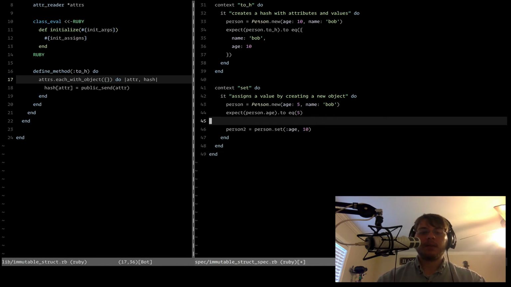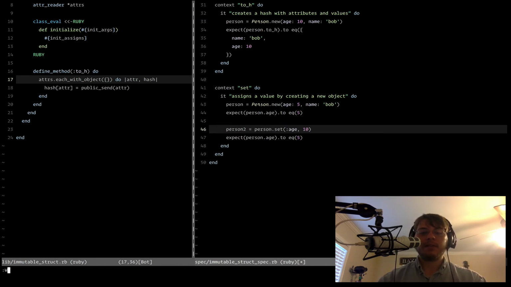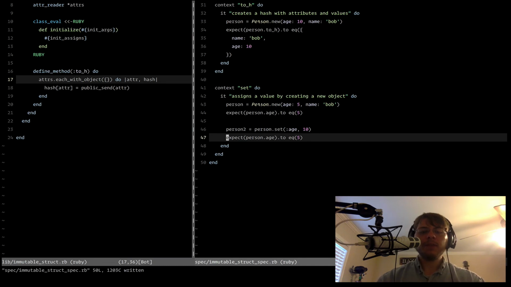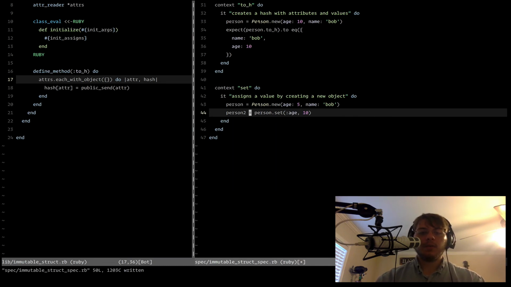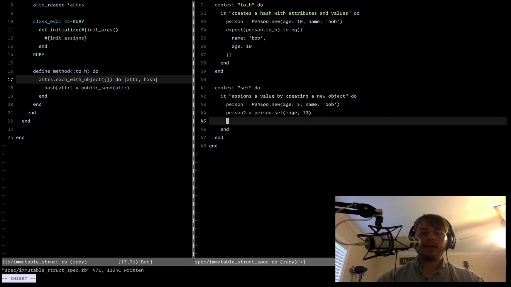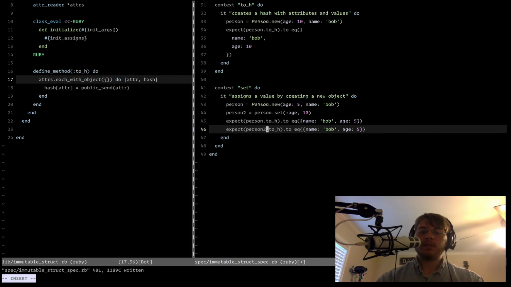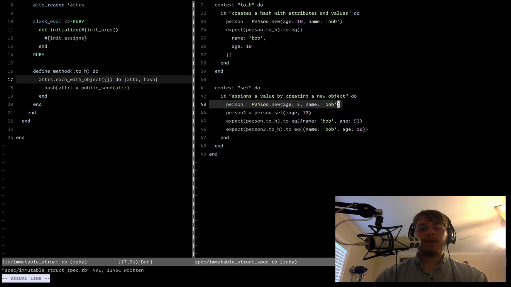I'm going to copy and paste. I expect my person age to equal 5. Really, what I might do is this. We'll assign both of these. I expect our person.to_h to equal a hash, and I'm going to have name as Bob and age as 5. And I expect person2 to have an age of 10, right? Because we're expecting this original person to not be changed.